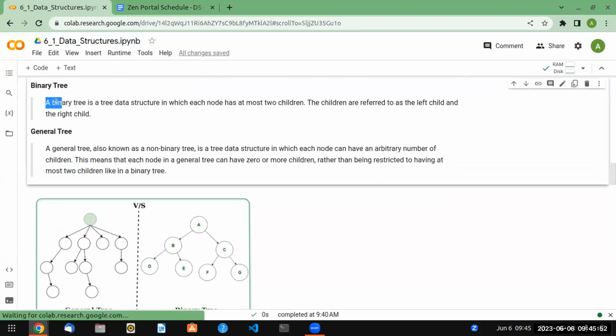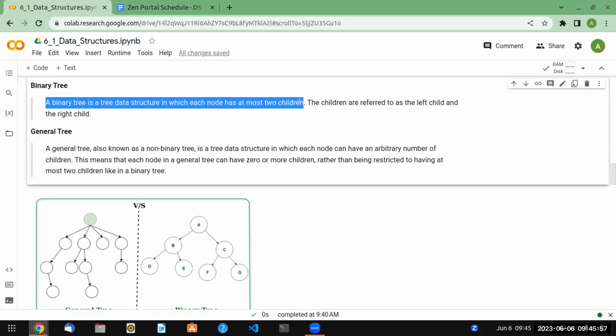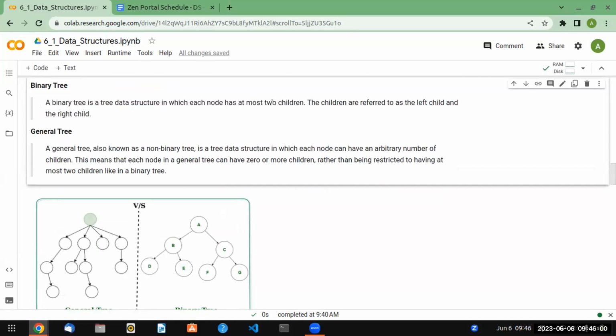A binary tree is a tree data structure in which each node has at most 2 children. When I say at most, what does this mean? Maximum, and that is also compulsory. You should have 2 children. That is called at most. If you have 1 child, I'm not going to call that a binary tree. When you have 2 children, the left-hand side child is called the left child, and the right-hand side child is called the right child.